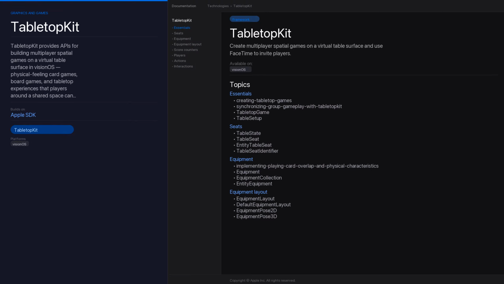TabletopKit provides APIs for building multiplayer spatial games on a virtual table surface in visionOS: physical-feeling card games, board games, and tabletop experiences that players around a shared space can interact with using their hands. It integrates with FaceTime spatial audio for voice communication and handles the shared space coordination for multiple visionOS users, used in visionOS games and social gaming experiences.